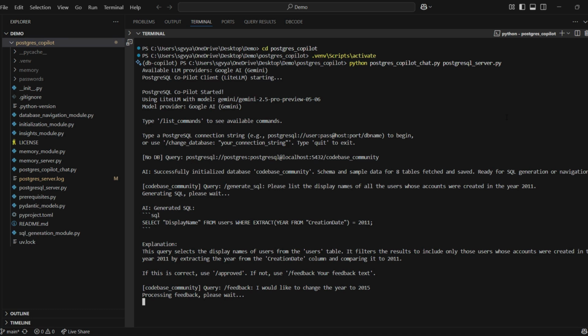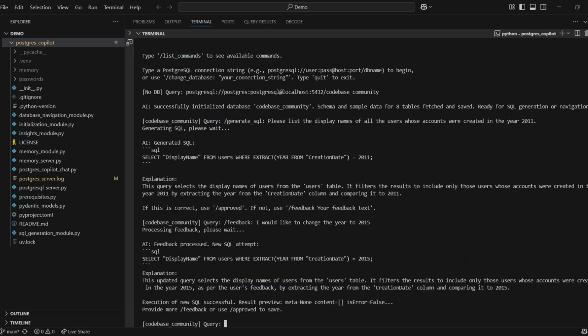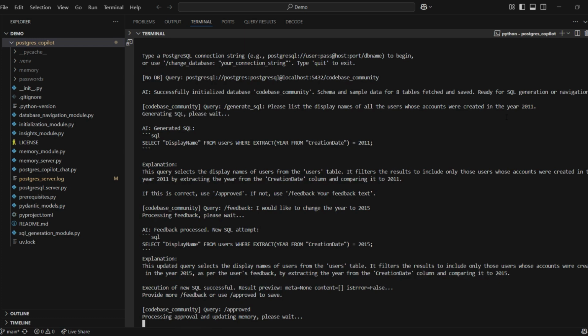command works, I just asked the Copilot to change the year from 2011 to 2015. And as you can see, it generated the SQL with the year 2015 instead of 2011. Of course, the result preview shows there is no data because there is no data about the year 2015 in the database. But this was just an example.